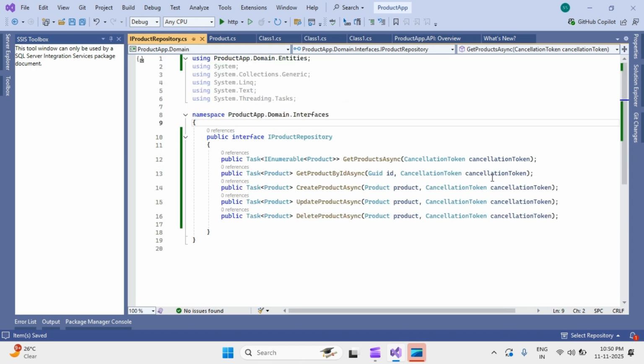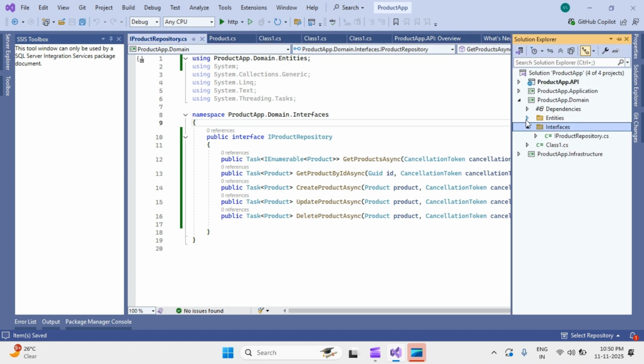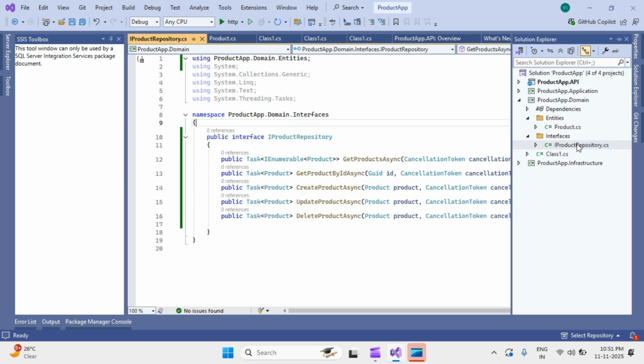So in this way, I have created the entities and the interface. Now in the next video, I am going to show you how to create the infrastructure layer.